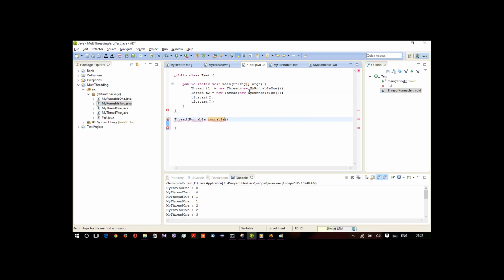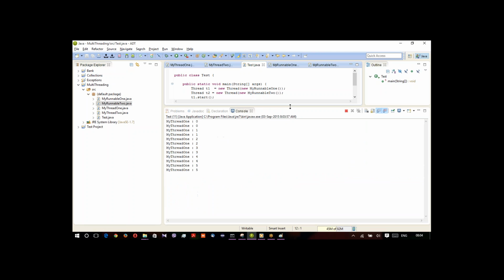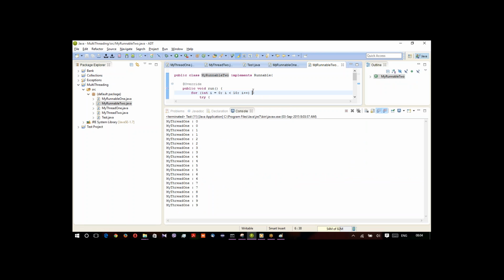So that is why we are going to provide new Runnable class interface, my Runnable one and my Runnable two. This internally creates a thread for me again. The functionality it is going to take from my Runnable one and my Runnable two. And again, if I run this one, we see a similar kind of output. Mostly there won't be any change in the output. So we are implementing the same thing, but in a different way, with the Runnable concept.